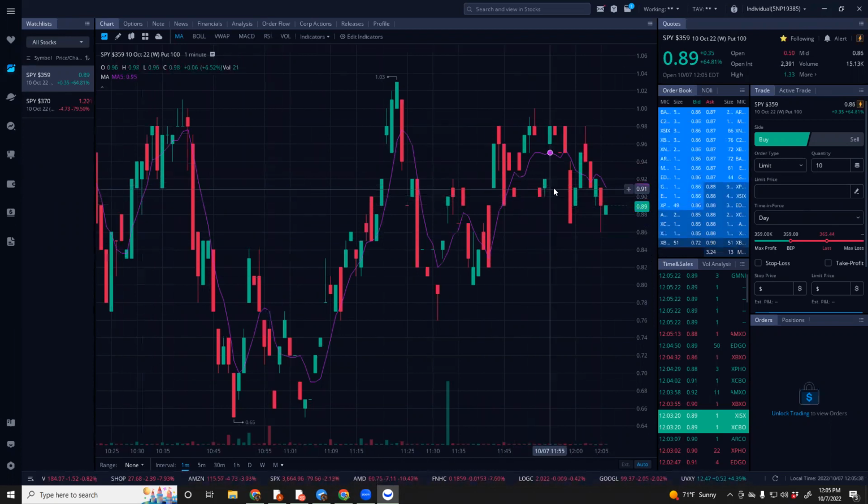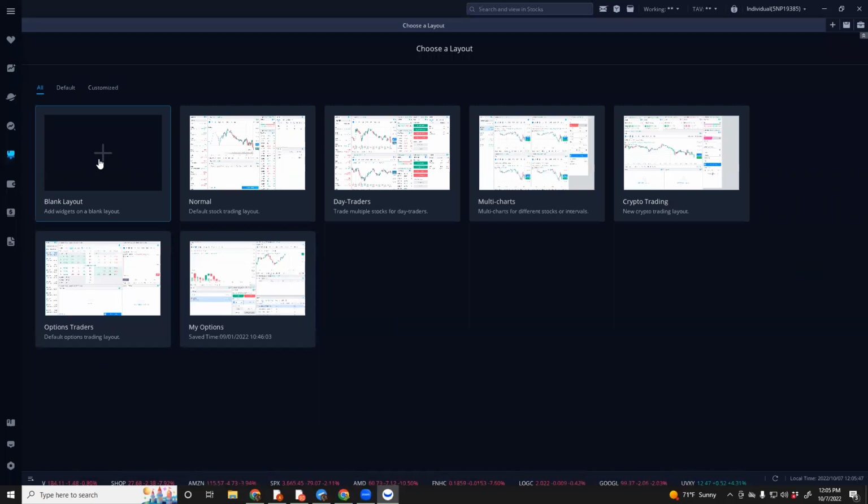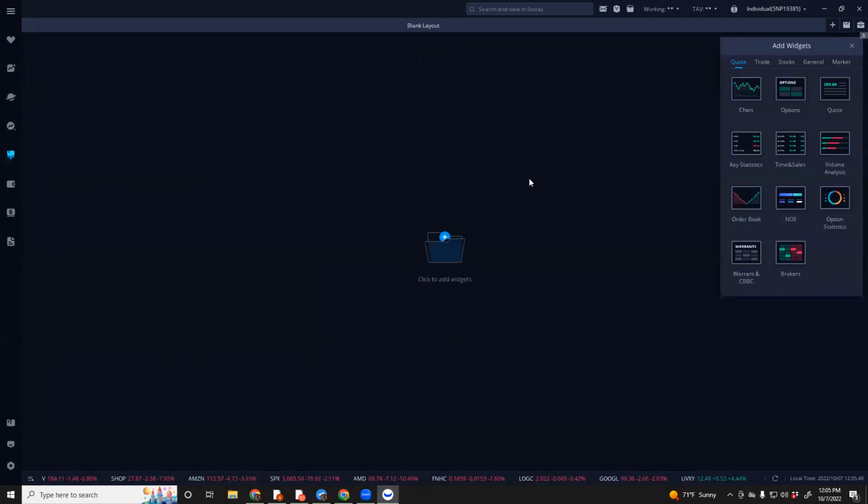So the easiest way to start fresh is on the left-hand bar, the black bar on the left-hand side of the screen. There's a customize button. So simply click the customize button and then choose blank layout. From blank layout, we're going to want to add some windows. We want to add some widgets. We want to add the charts. We want to add the option chain. We want to add positions and all that kind of stuff. So we're going to just start adding these in.